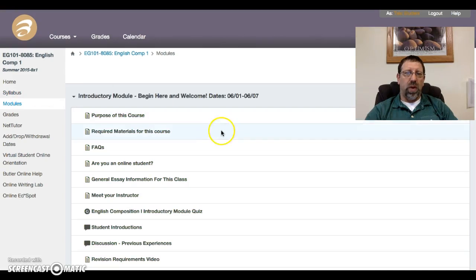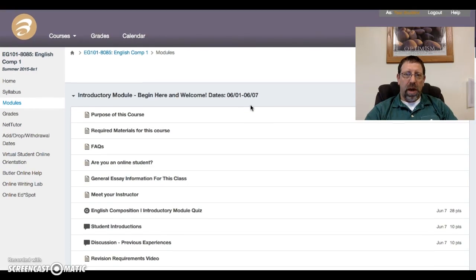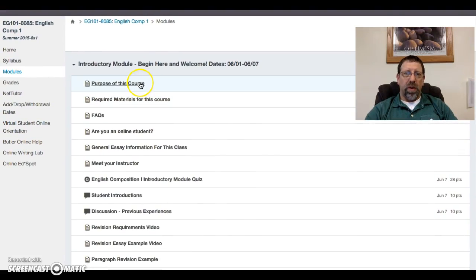Click on the modules. You're going to see the introductory module. Begin here and welcome. It actually starts June 1st, which is tomorrow. If you'll notice here, you'll see that there's a link to the purpose of this course, required materials, facts, are you an online student, some general essay information for this class, meeting your instructor, your first quiz, student introductions, a discussion of your previous writing experiences.